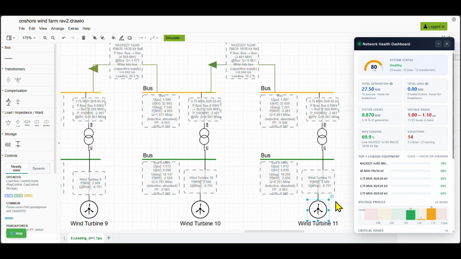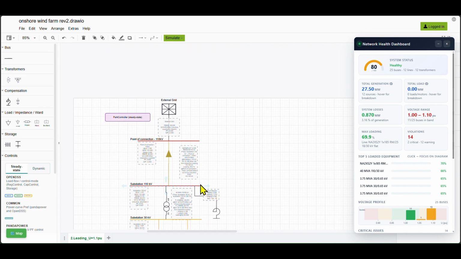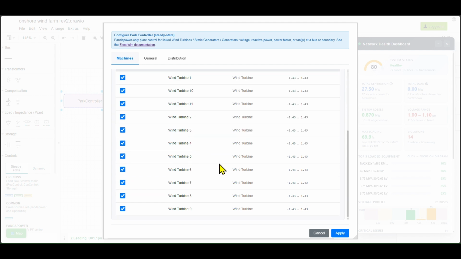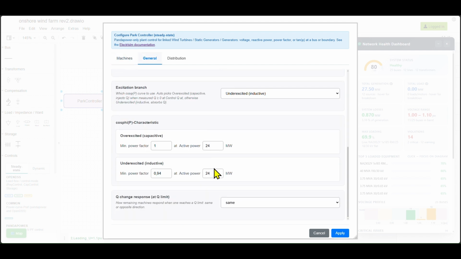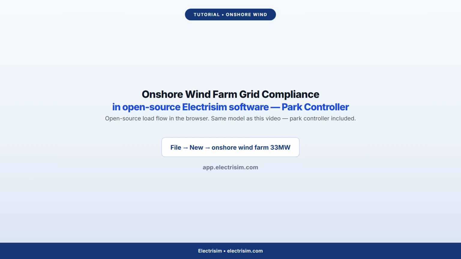One last change. The farm can now put out close to 27.5 megawatts, but the cosφ curve still keys off 24 megawatts. Stretch the underexcited breakpoint toward the new farm output, so the controller is not working from an outdated capacity assumption. Save, and you are done. That is reactive power control for an onshore wind farm in Electrisim.